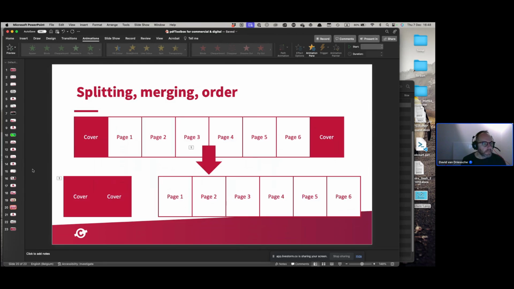And there are a lot of things that you can do in terms of multi-page documents. And you see an example here of a book. I have cover pages at the beginning and the end, and then I have the inside pages.